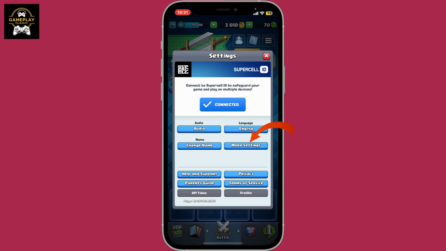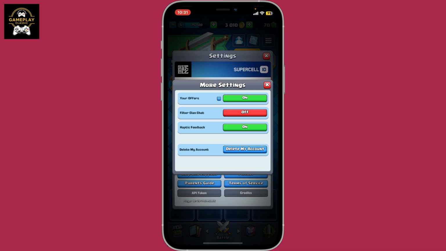Tap on More Settings. Now after you open up the More Settings option, look for Delete My Account button at the bottom. Tap on Delete My Account.